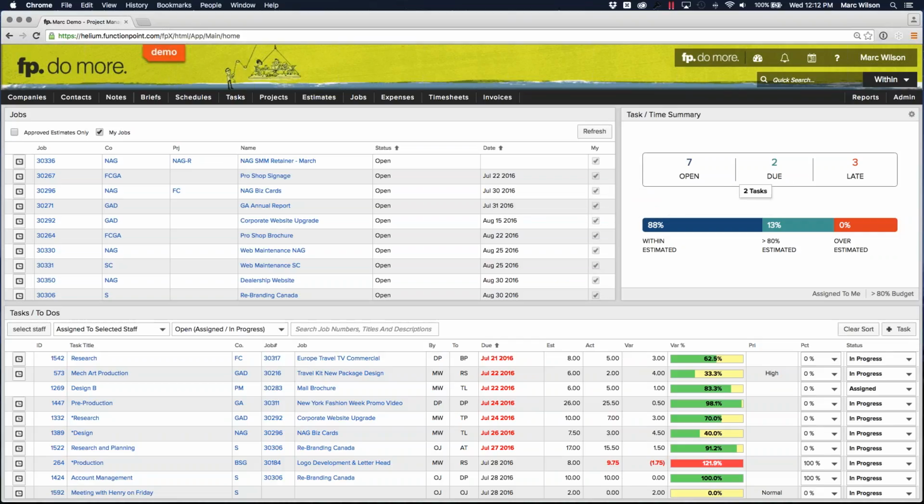I have 7 open, 2 that are due in the next 7 days, and 3 that are late. And this could be for any job in any status. And then of those 7 tasks, in this case, a total of 12 tasks, 7 of them, which represent 88%, are within budget. 1 task is over 80%, and then I don't have any tasks that are currently over budget. There's a lot of different tiles like this. The key point is that you need to make sure that you're adjusting your filters and your settings so that it's showing you the information that you want.